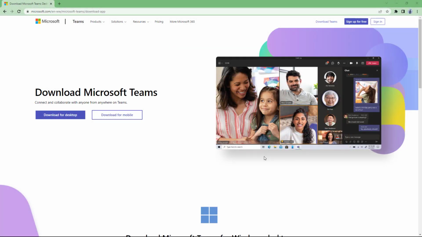There are two versions of Microsoft Teams. One is for organizational use and one is for personal use. So if you were to go over here, microsoft.com/en-ww/microsoft-teams/download-app, then you get onto this page right here.